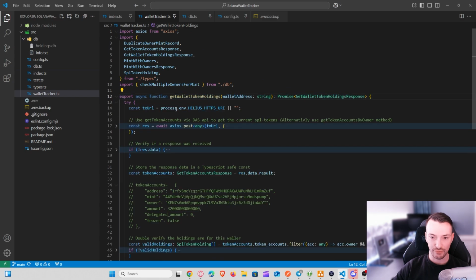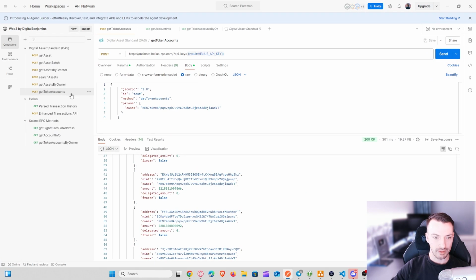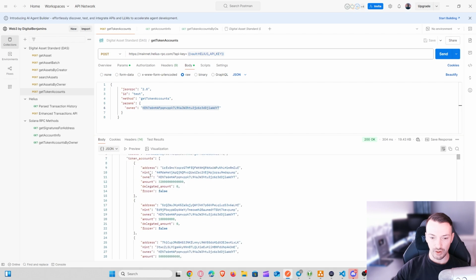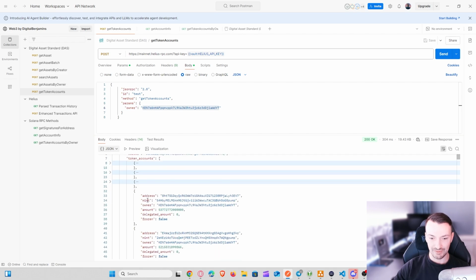So what does this function do? It will go out and make an API request to our Helius HTTP endpoint. The method that we will use is getTokenAccounts. And I can show you here in Postman what that will do. We have that function also here. It's called getTokenAccounts, and we will track this wallet. If we run that, you can see that it will return all the token accounts for this wallet address. And token accounts is just all the holdings for this wallet.